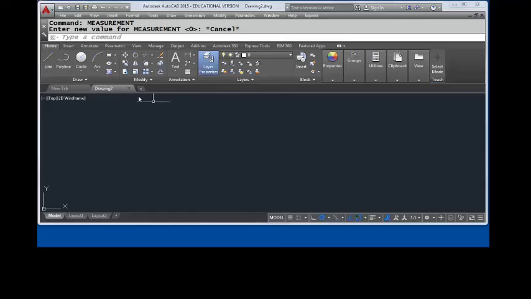So to explore that, the command is limits, L-I-M-I-T-S. It's another command that does not have an alias or an abbreviation. When I press enter, the first prompt on my command line is to specify the lower left corner, which you'll see by default has a coordinate of x, which is 0, and y, which is also 0. We don't want that to change. We want the symbol that represents that Cartesian coordinate system to remain at those coordinates. So at this point in the command, I'll press enter.